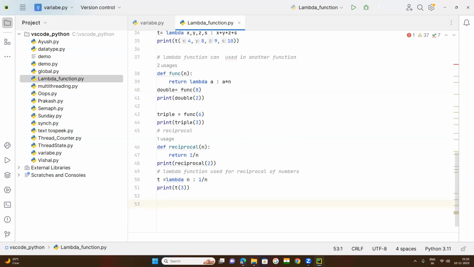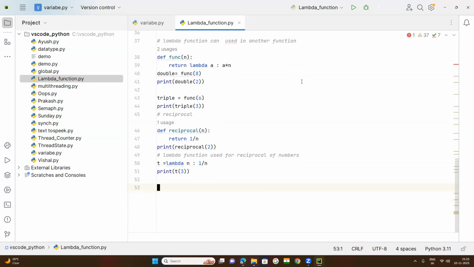So now, next is what? Reciprocal completed. Next, I want to do some work with the four parameters I have taken. So this is okay. Now come down.